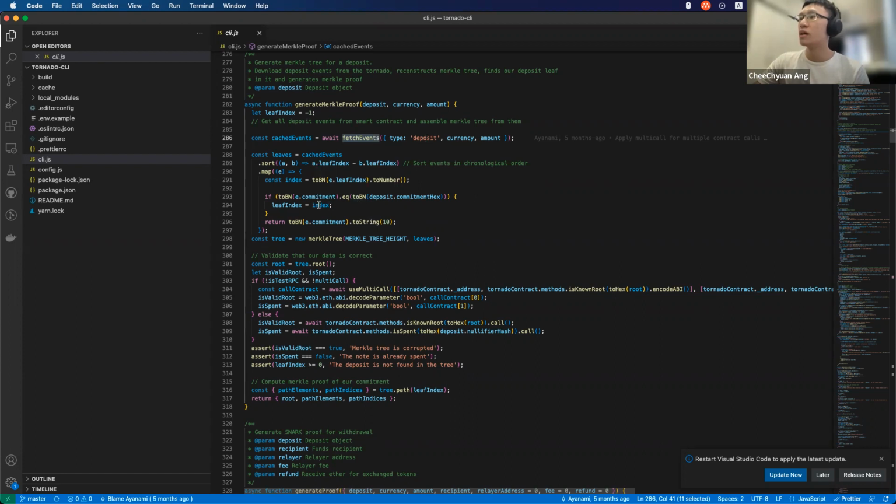And over here, it will try to search for your commitment, so that whenever it says, hey, this is your commitment that you want to withdraw from, it will know that this is the index of the leaf, and then from there you will know how to create a path. So yeah, this is a very troublesome, very lengthy search, but you have to do it.